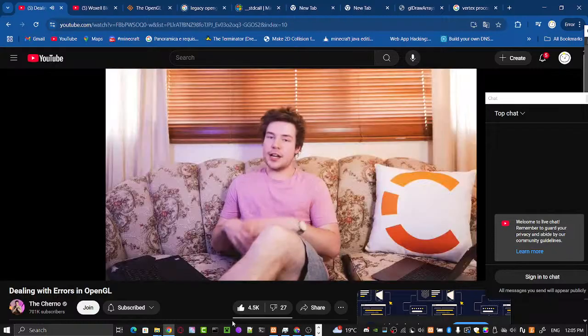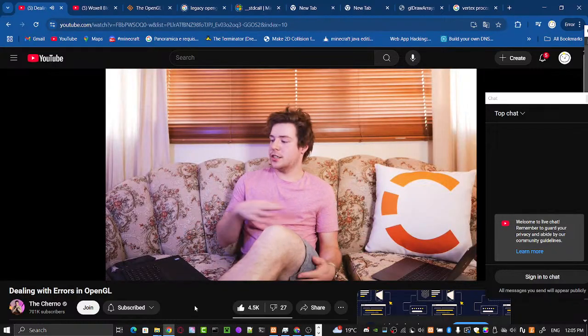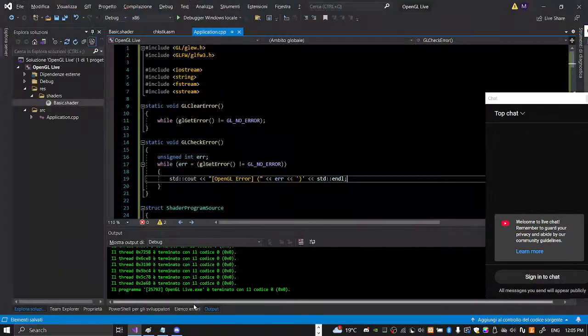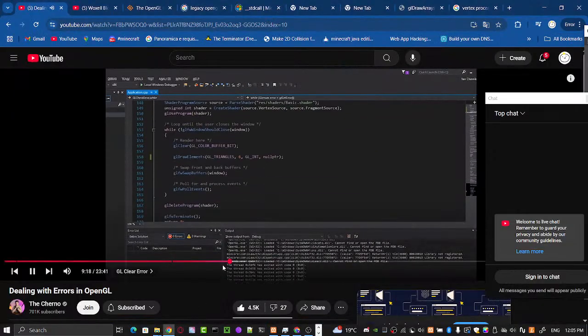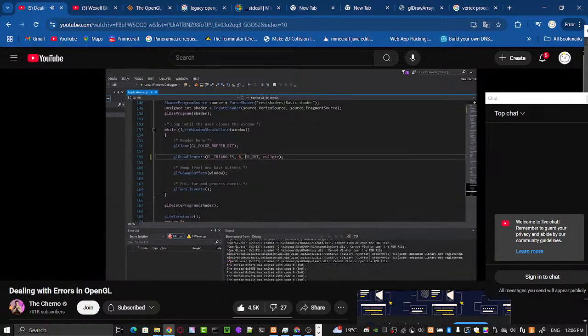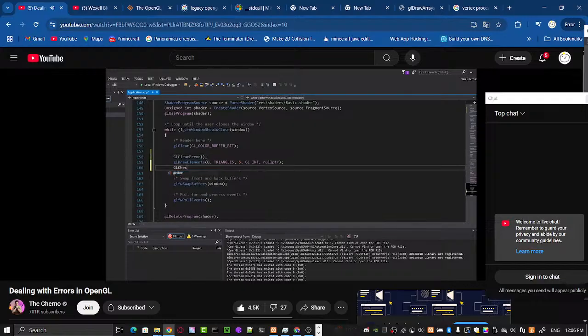Alright, pretty cool. So now we have a very simple way of checking to see if we have an error. Let's test this out. I'm going to go down to my draw function. Now I have made a mistake here. You can see I'm using GLint and not unsigned int. I've still got that code in. The first thing I'm going to do is call GLClearError to clear all of our errors, and then finally GLCheckError after the function.